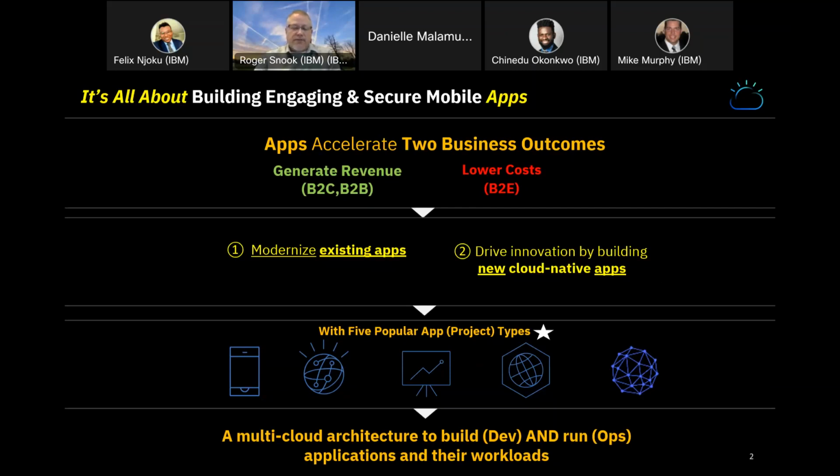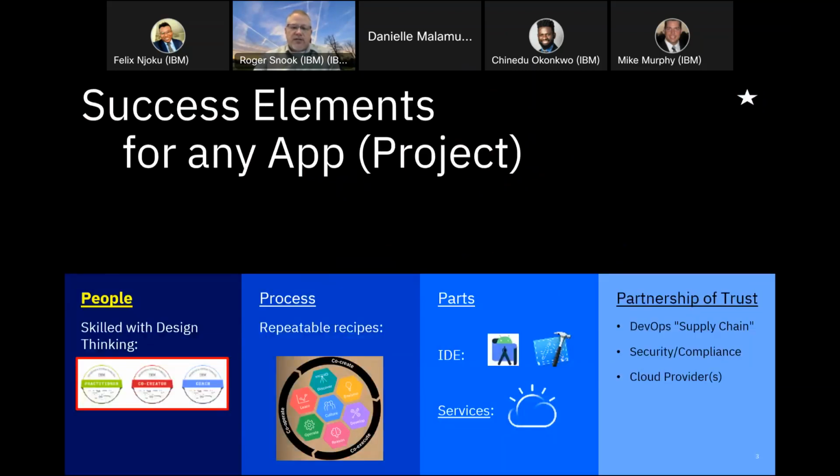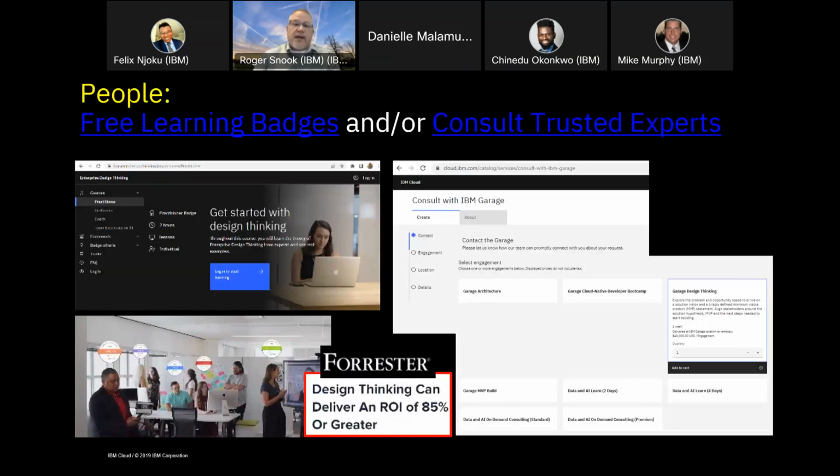The success elements for any project or app are those 4 things listed: people, process, parts, and a partnership of trust. I'm going to take a little tour through each one of these and, of course, sprinkle the demo throughout. So let's start with people and being skilled with design thinking, to build that engaging mobile app.